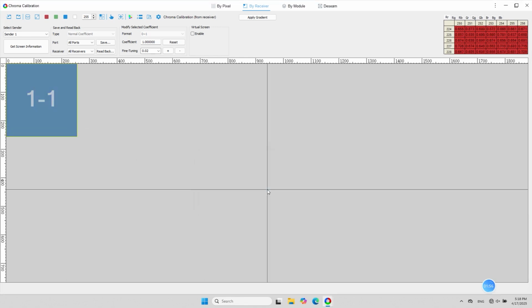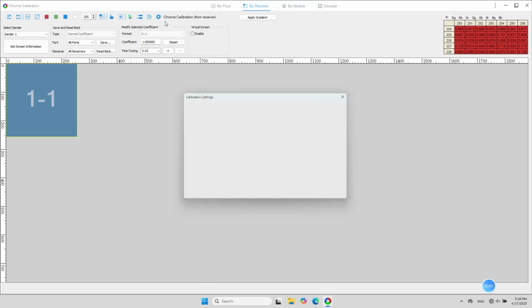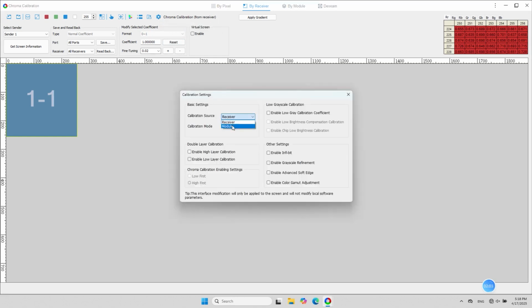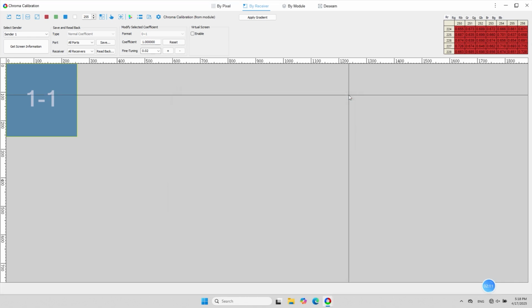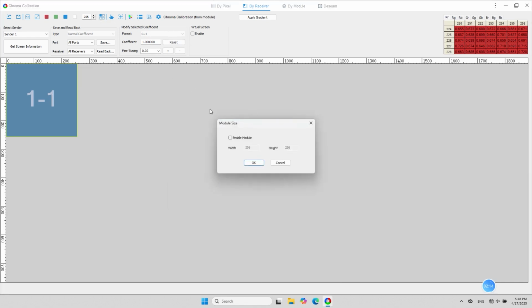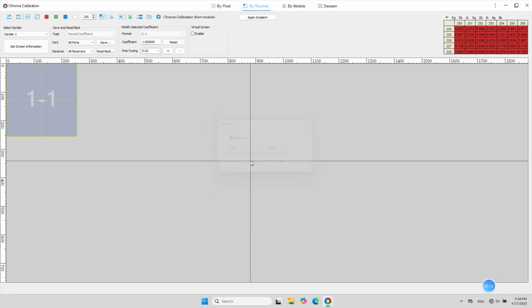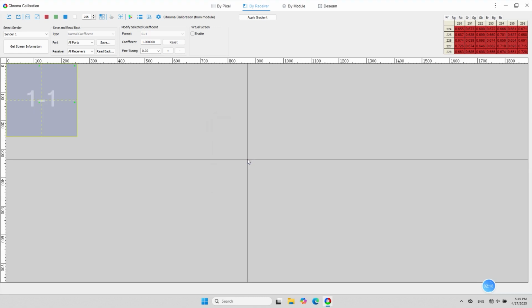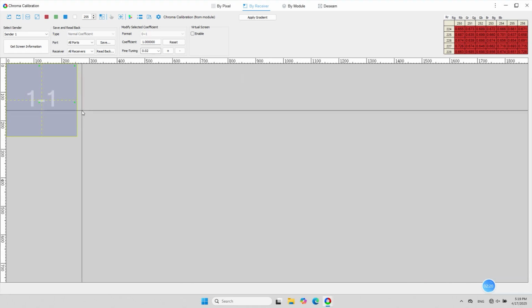If you want to maintain the module coefficient, please note that it requires smart modules. First, change the calibration source to module. Then go to module size and enable the module. When you see green dots, it means smart modules have been successfully detected.